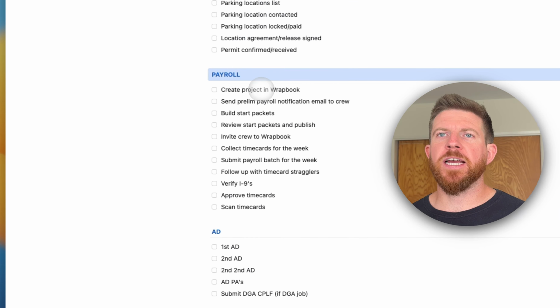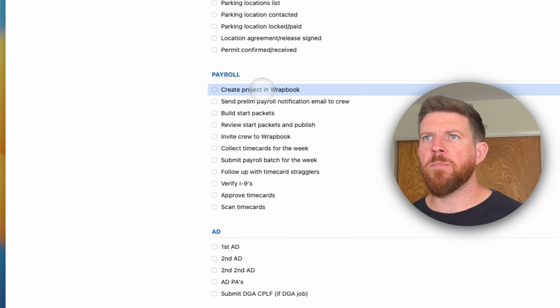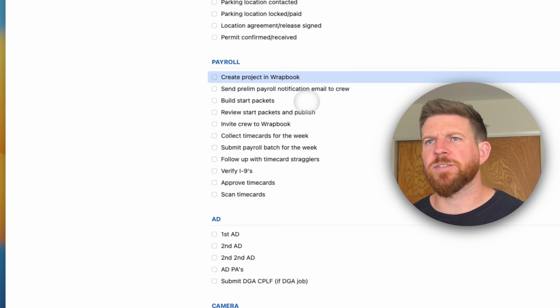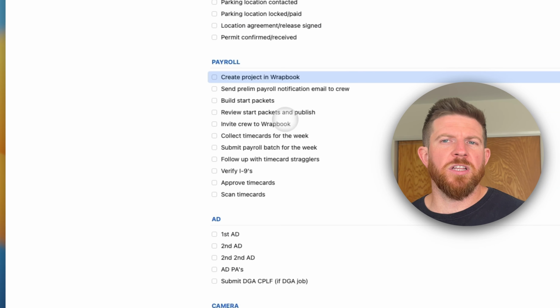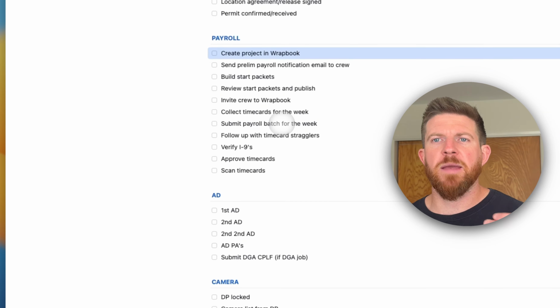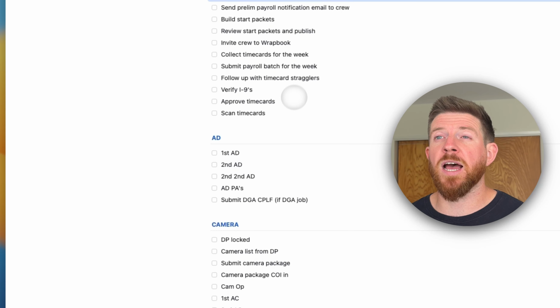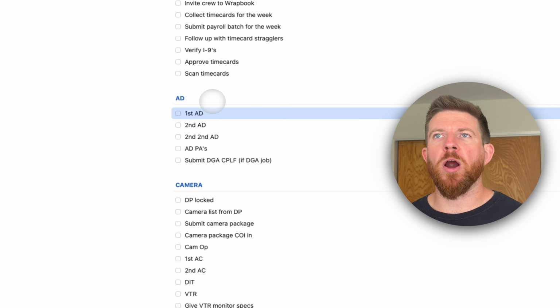Next up is my payroll section. Wrapbook is where I run payroll with pretty much all the companies I work with. This section just covers project setup, start packets, time card collection, batch submission, and so on. If you're not on Wrapbook, the specific task will look a little bit different, but the structure is very much the same. These are just the initial payroll touch points to make sure it's up and running come shoot time.